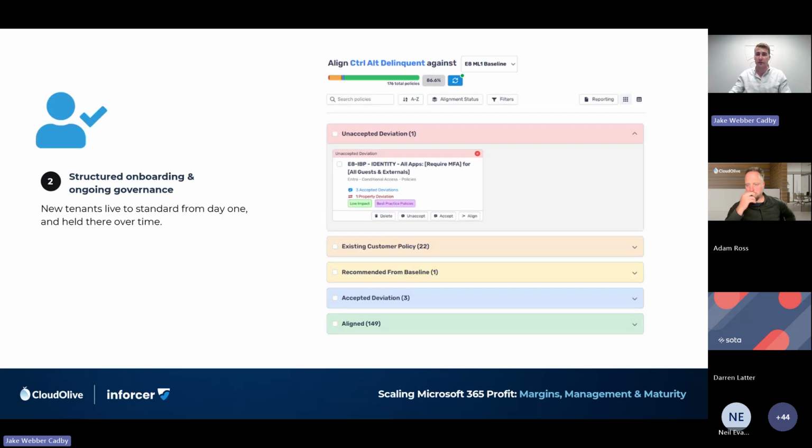The alignment piece is very structured, where in our platform, we will show you the unaccepted deviations. Those are configurations in your customer environment that are different to your golden baseline. So you can go through and decide, do we want to align that to the baseline, or do we want to accept that because it's a known difference that this particular customer has to have. And again, this gives you visibility across the board as to what are the known differences to our baseline versus everything that is aligned, and you can provide reporting on that as well.